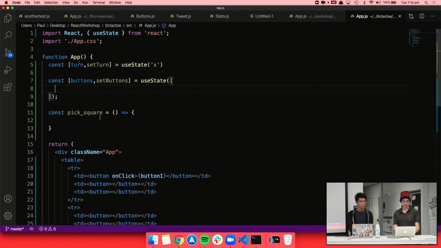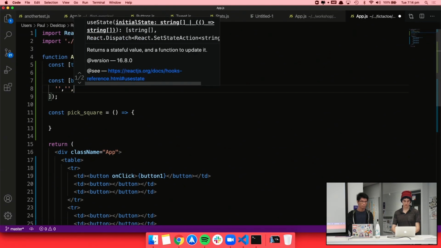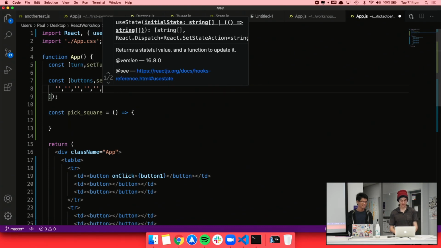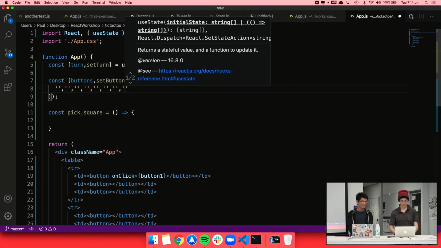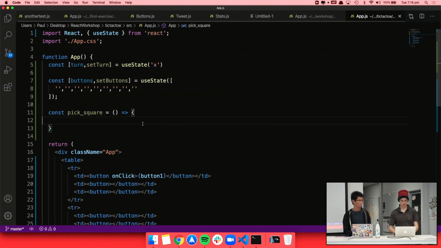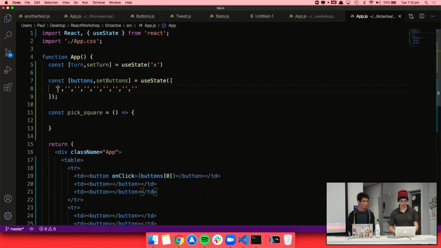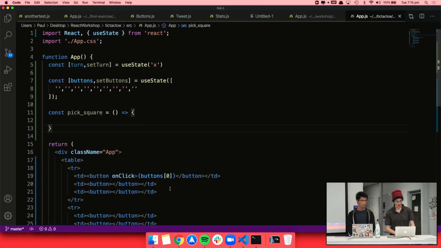So for that we can go, this will work, right? Yeah, this will work. So the default state of our buttons is just going to be an array of 9 empty strings because everything's empty to start with. Okay, sweet. And here we can go buttons[0]. Okay, let's come back to your screen. So come back here and we can change this to X. And sweet, okay.